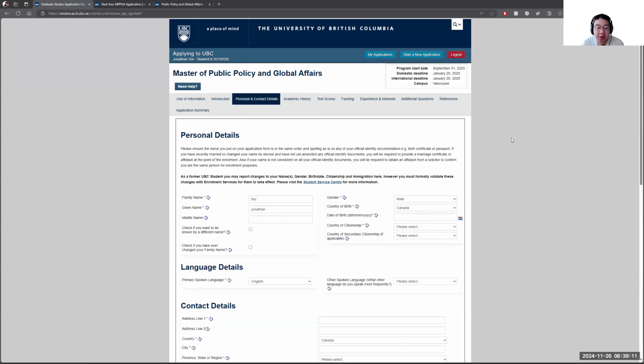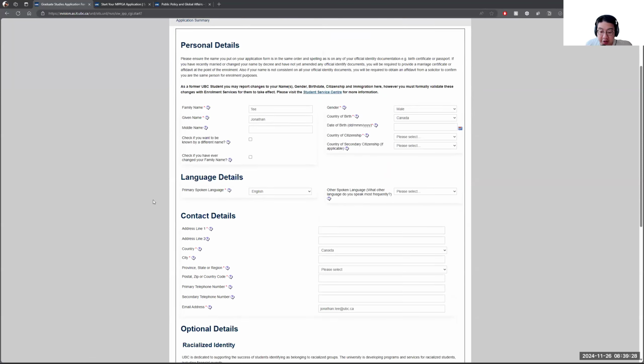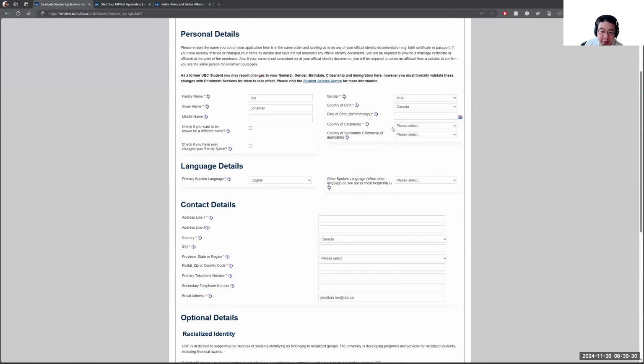Going into your personal details, so things like your given name, your gender, country of birth, current citizenship, etc. If you are a former UBC student, lots of this will be populated for you conveniently. If you are not a former UBC student, then you'll have to fill all that in there. So look carefully, and make sure that all of this information is as correct as possible.